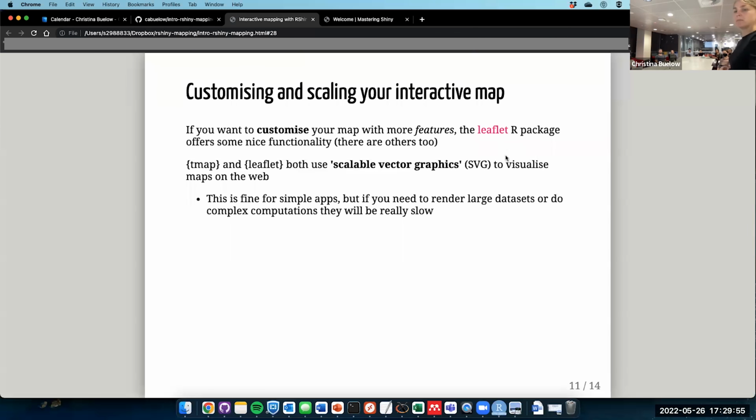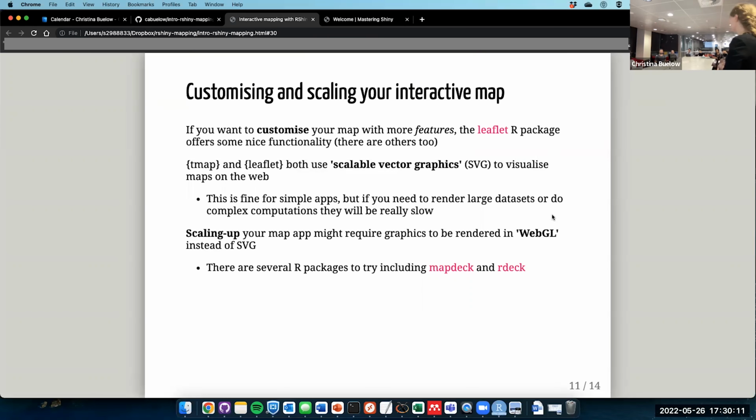And so you'll probably need to look to scaling up your web app by going to a different R package that allows graphics to be rendered in something called WebGL instead of SVG. And so there's a couple of R packages that do that. There's MapDeck and RDeck. I've used MapDeck quite a bit, and I think it's great. The one trade-off is it doesn't yet allow those kind of pop-up windows. So that's where I will revert back to leaflet if I don't really have a very complex or big app to use. I'll still use leaflet in the first case.